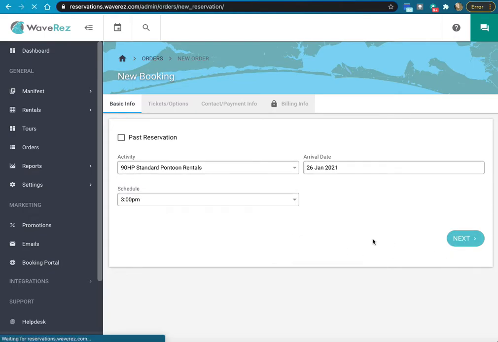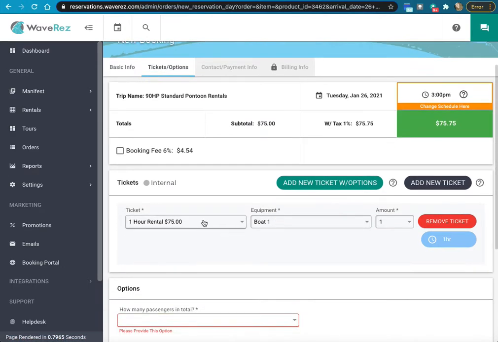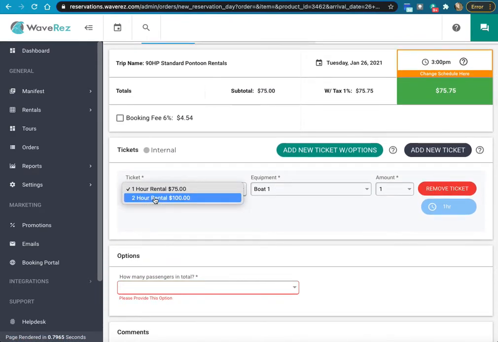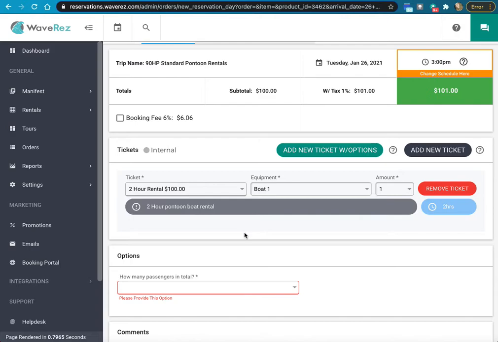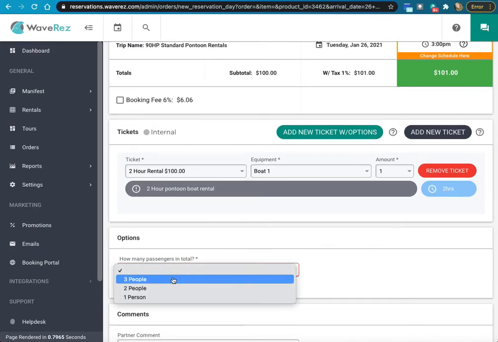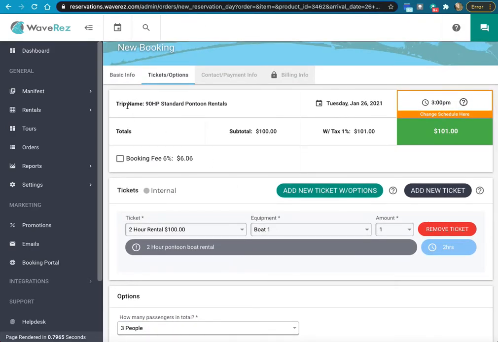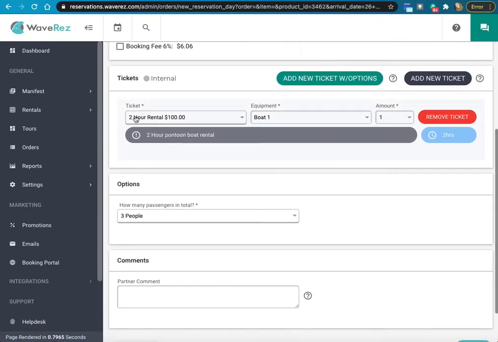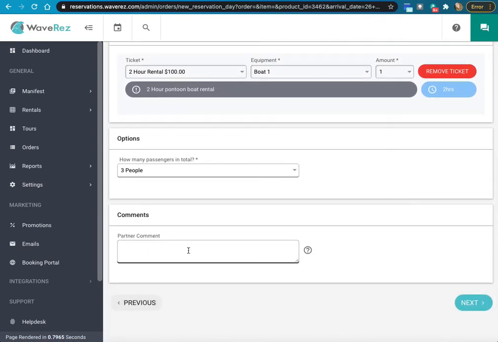Now when we hit next, it's going to take us to the ticket options screen where we can select the tickets that are available at this time. And it will give us all the information that we just selected: the trip, the date, and the time, as well as the totals for the order. Now, partner comment, you can enter comments below. Any options that are required will have to be selected there.